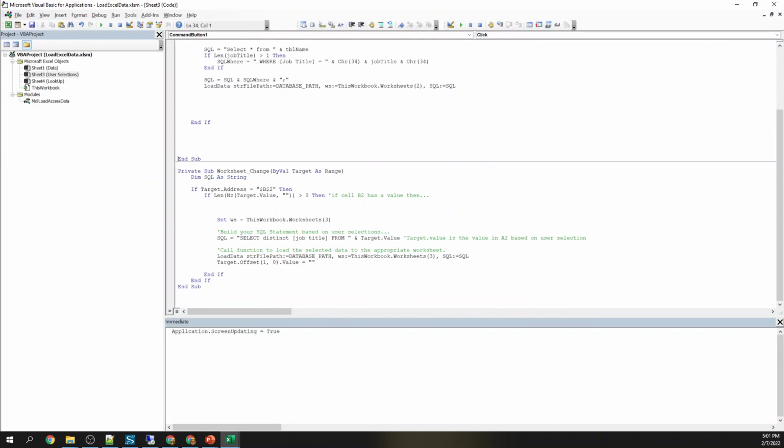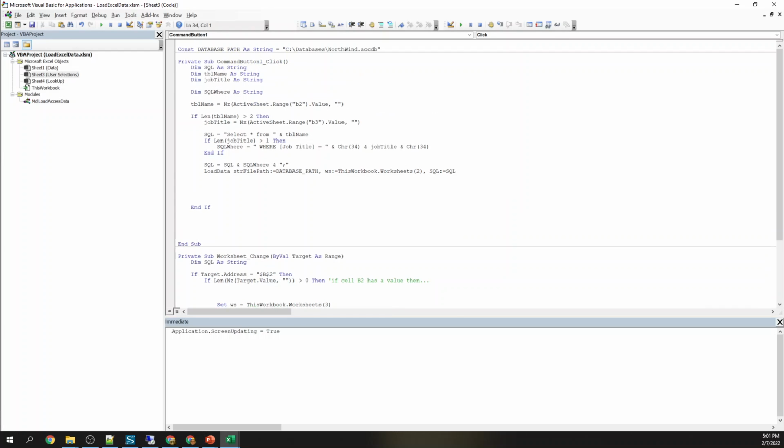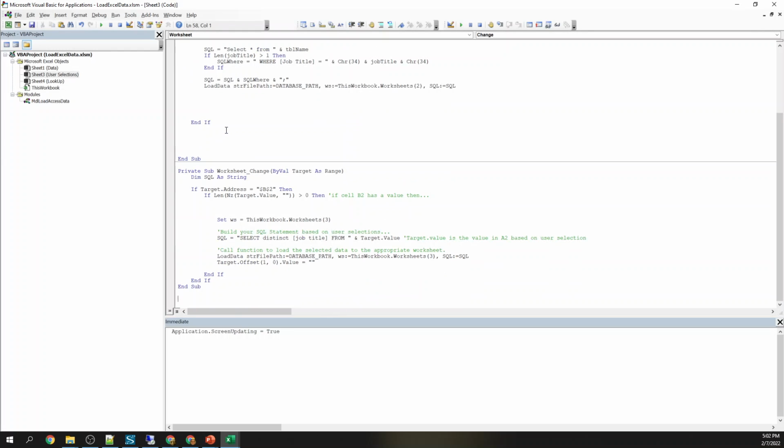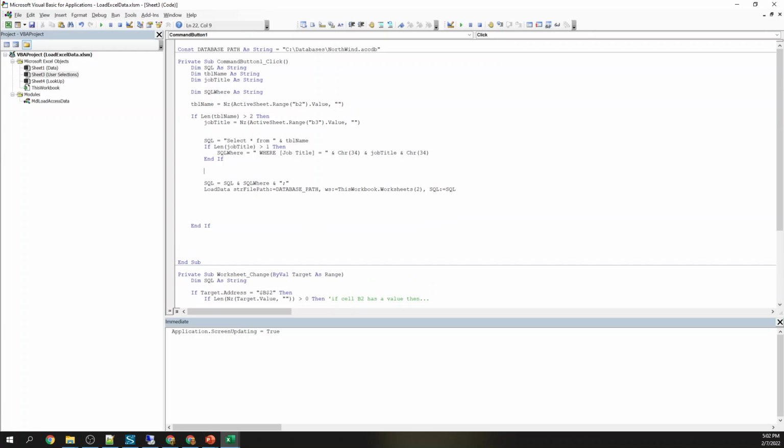So if you had multiple criteria, you'd have to do something like this again, where job title, if you had another one like, I don't know, email address equals NZ, blah, blah, blah, whatever range it's in, right? Of course, that's going to yell at me because it's not valid code. And then you could do equals if len email, blah, blah, blah. And then you could modify your SQL where statement accordingly until you build your criteria just the way you want it. Pass that SQL statement into your function, and it'll load that data for you.